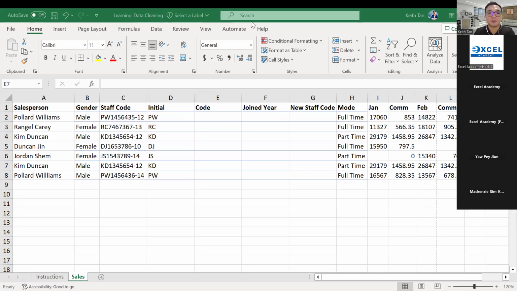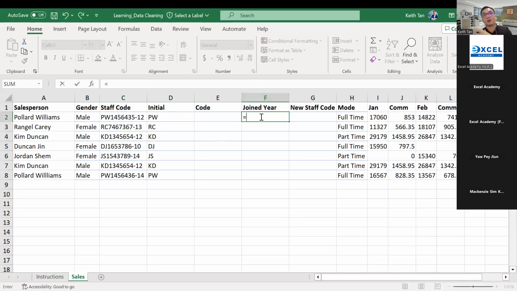Now we'll go to the left. What if you want the right side, the last two numbers? For Paula Williams it is 12, 13, 12, 10, 14, 12, 14. Can you go to column F? Just now we were extracting from the left. Now we want to start from the right side, so of course the function is RIGHT. Same text, from the right side, two characters.